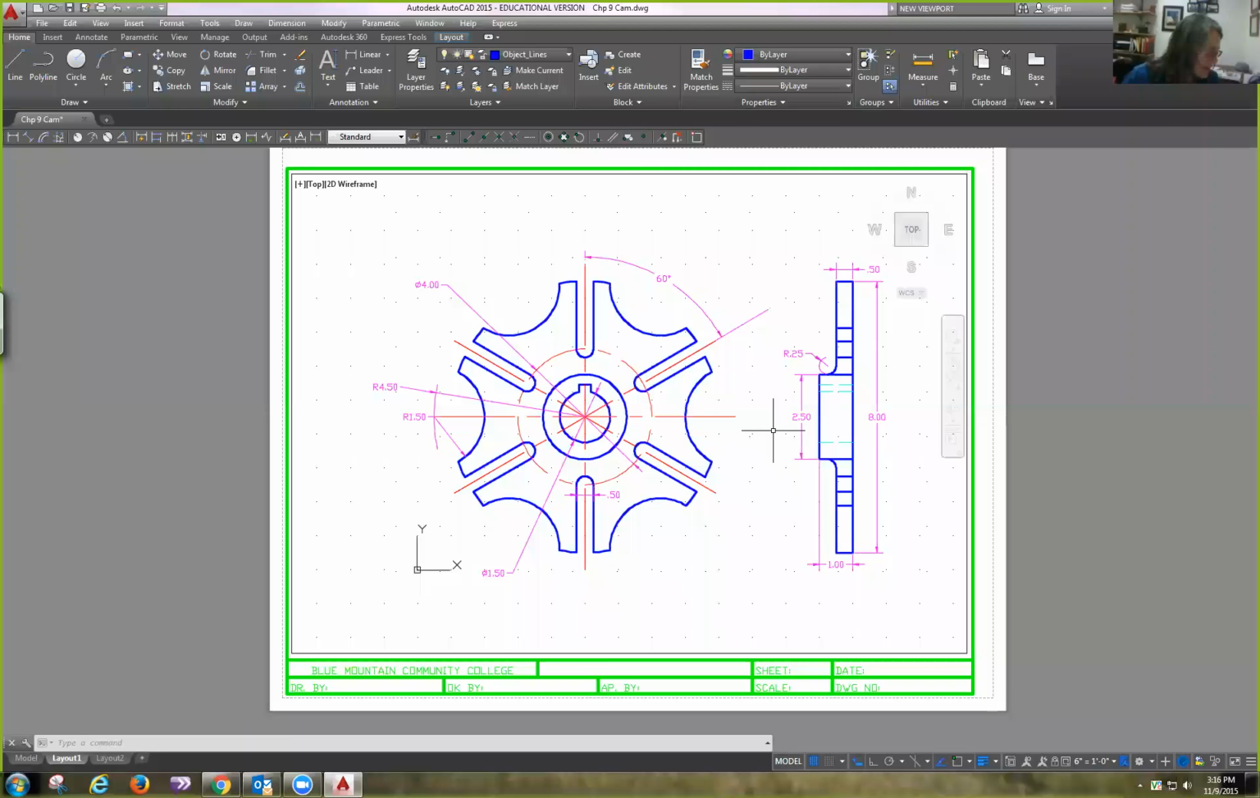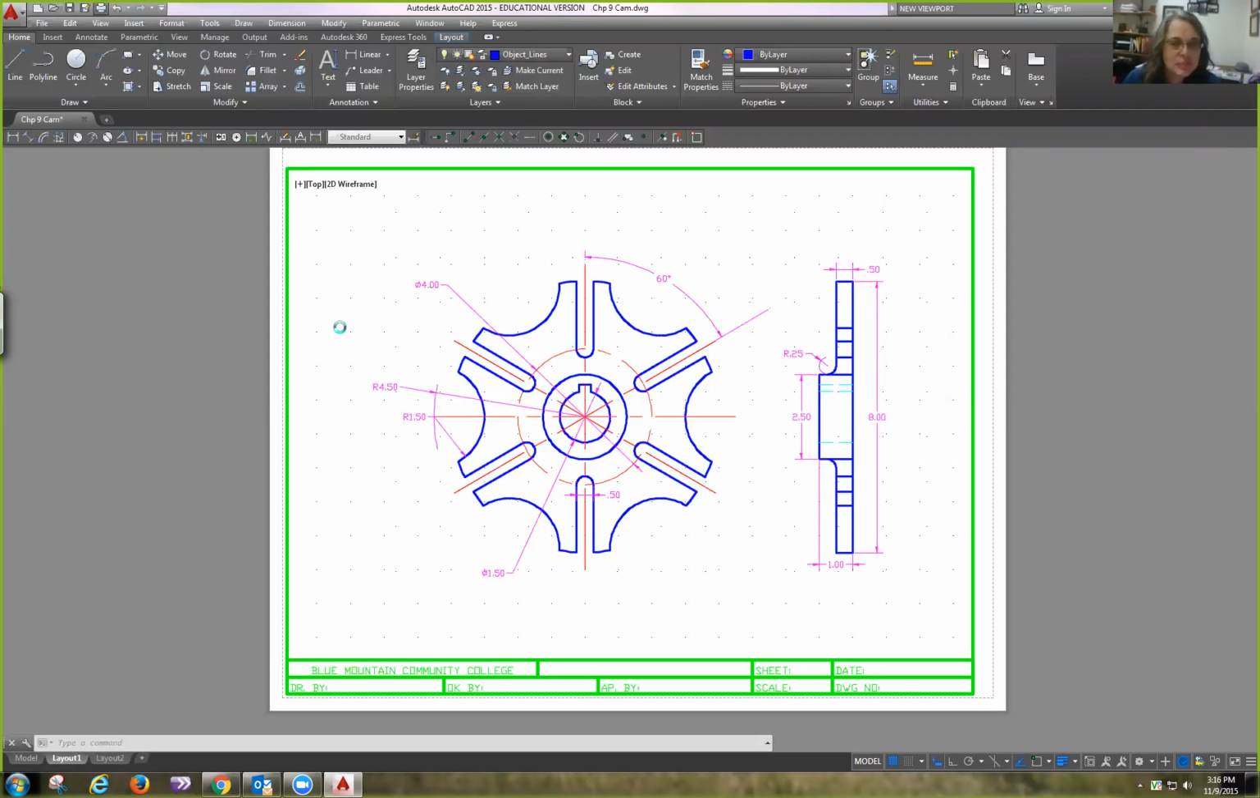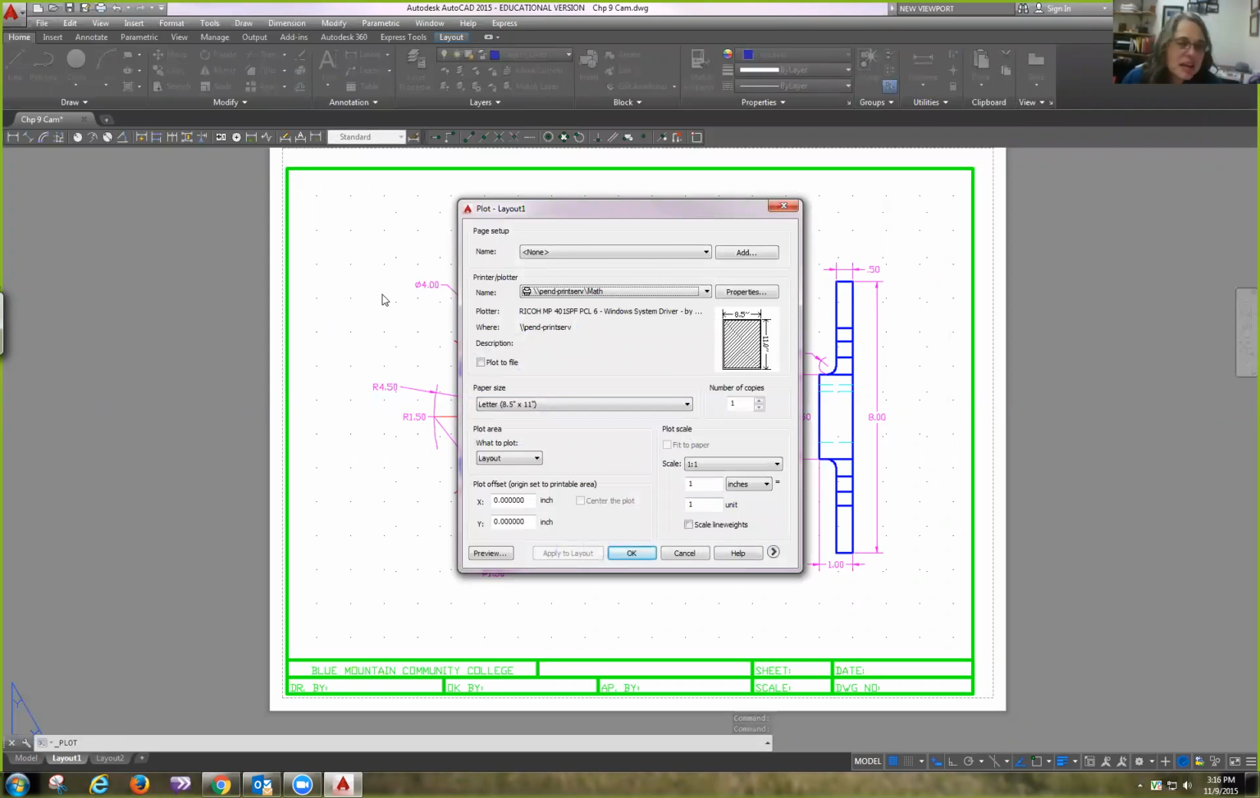And now we can plot. So let's go up here to my printer, standard printer icon. We're going to plot him. Maybe. We'll see if my computer behaves itself. It's been a little finicky today. Yes. So what you will have in here is some printer.